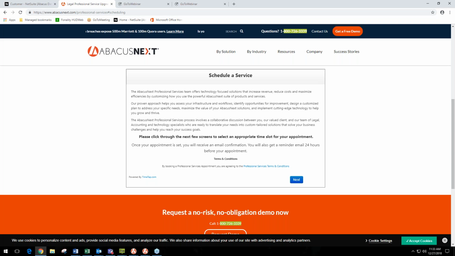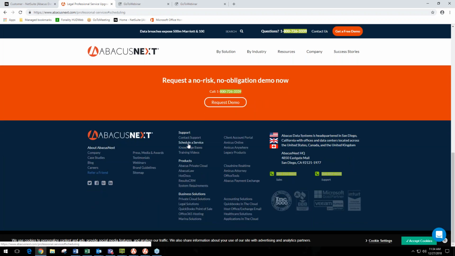With a scheduler service, this is the section where you would want to go to. The question was whether or not there is a place where you can schedule further classes with regards to PALs, the training or rules-based calendaring, where you can ask more one-on-one questions as you're building and putting together your own rules. So if you go to abacusnext.com, then you go all the way to the bottom, as I mentioned, schedule your service.